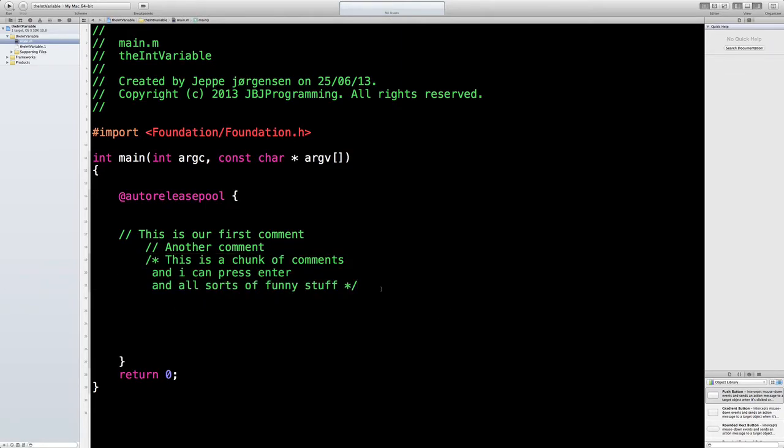Okay, so that was just a small bonus. Now you know how to write comments, and as promised we're going to look into the int variable. And how do we actually make a variable? But what is a variable? I keep mentioning this variable stuff and you might not even know what it means.